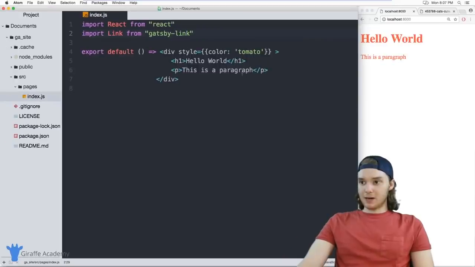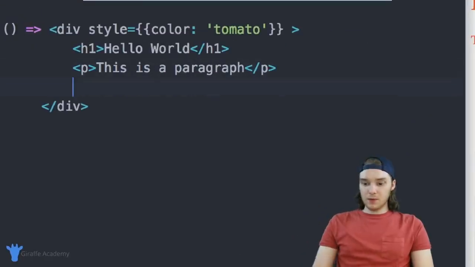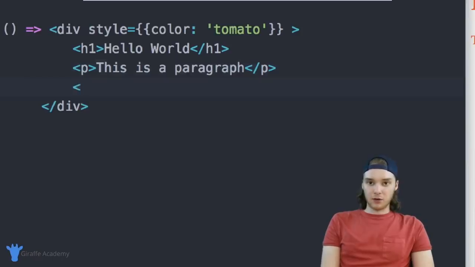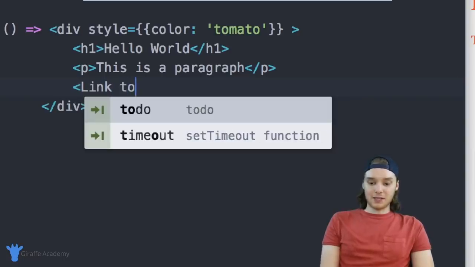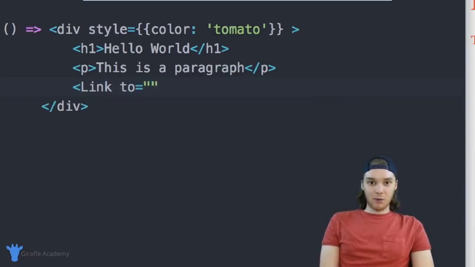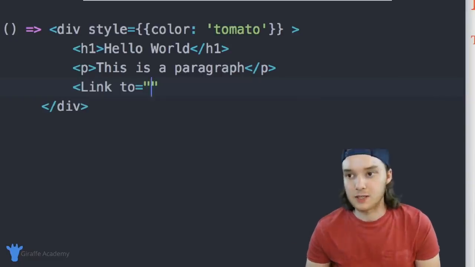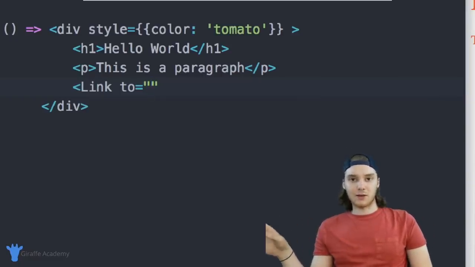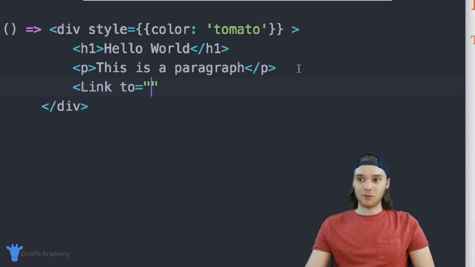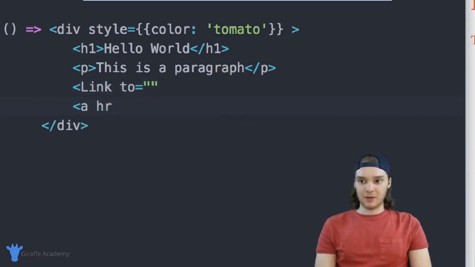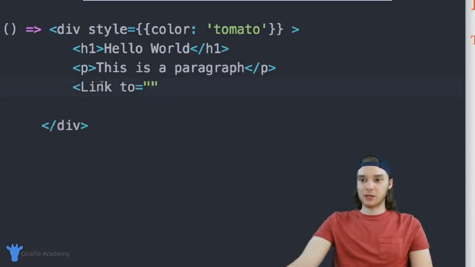So I want to come down here into this HTML, and I'm just going to use this Link tag. Now that we imported it, we can use a tag called Link. And then I'm going to say Link to, and then I want to type the address of the page that I want to link to. If you're familiar with normal HTML, then you'll know a normal link is just the a tag. Normally we would type a and then href, and inside of here we would put the path of the page that we wanted to visit. But since this is Gatsby and since we're using React, we have to do it this way. So we can use this Link.